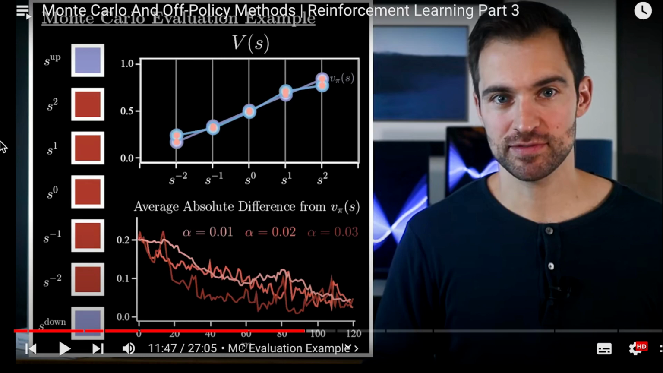Yeah. Just going back to the alpha differences. Right. I guess the different alphas that we use.